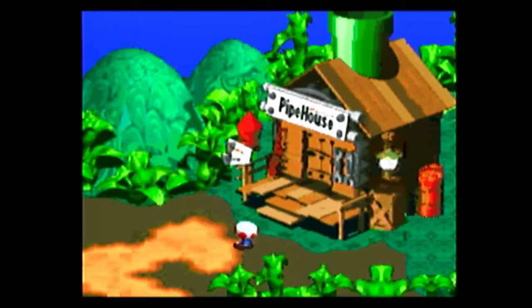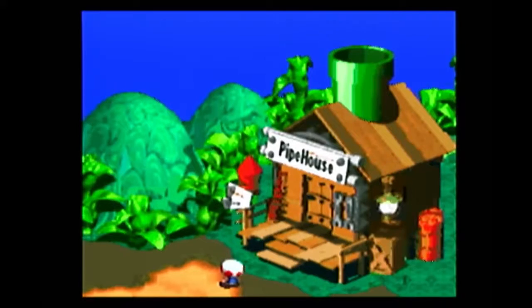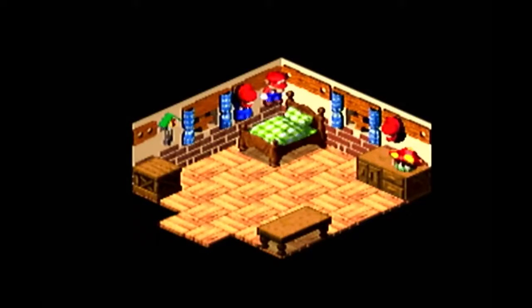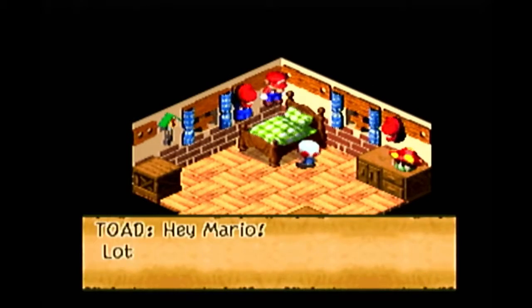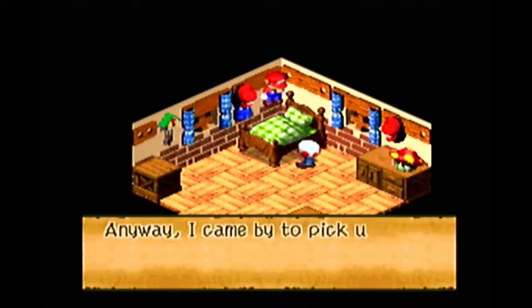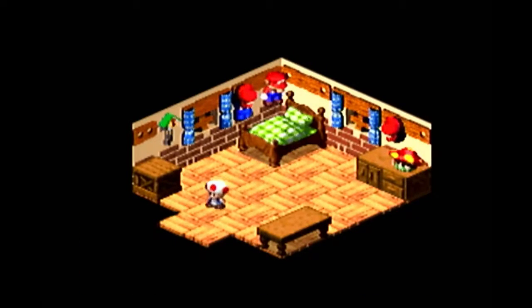Alright, now we're gonna come down and land in the pipe house here. Harry is wrecking the day. Toad's gonna explain to us how doors work. Yeah, I don't know about this door thing. I've never heard of one of those.